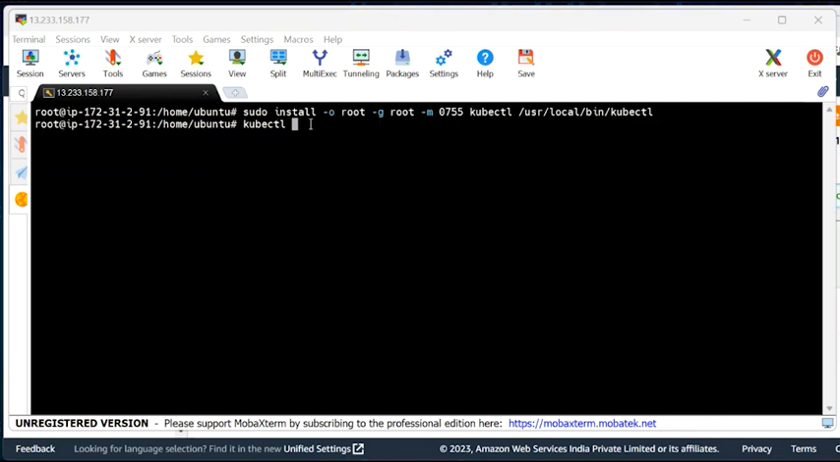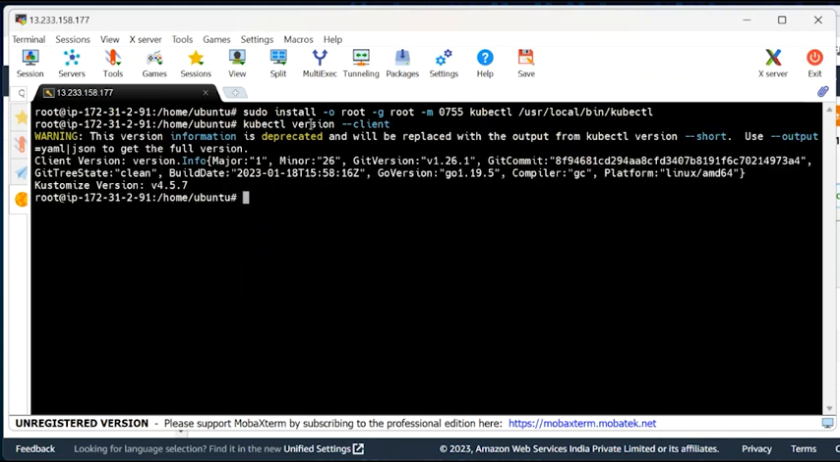This is the command which I have used, sudo install, and now I have to check the version over here. Let me try if it's correct or not. Okay, this is showing me the version. This is my client version of kubectl.